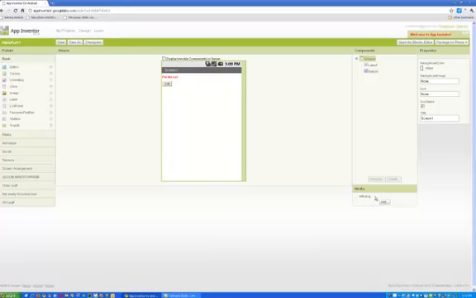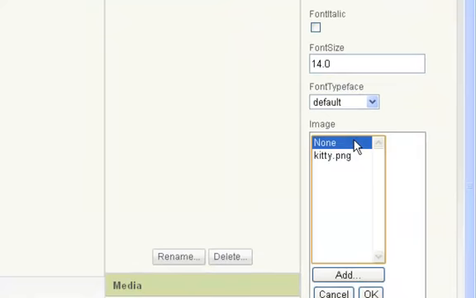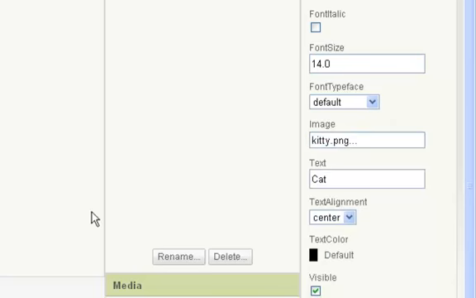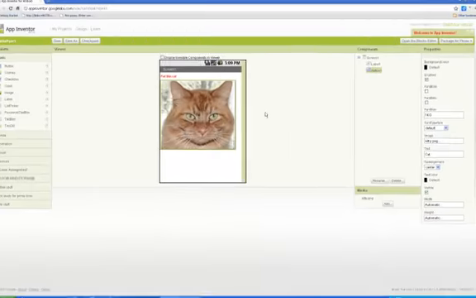So what we need to do is make sure we select the button, and then over here where it shows image, we want to make sure that we tell App Inventor that we want the cat image. So we're going to select it and then click OK. So our button now becomes an image of a cat.